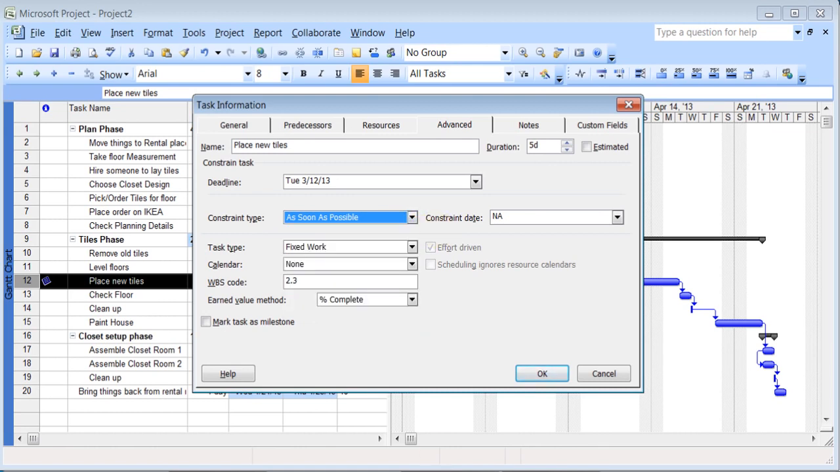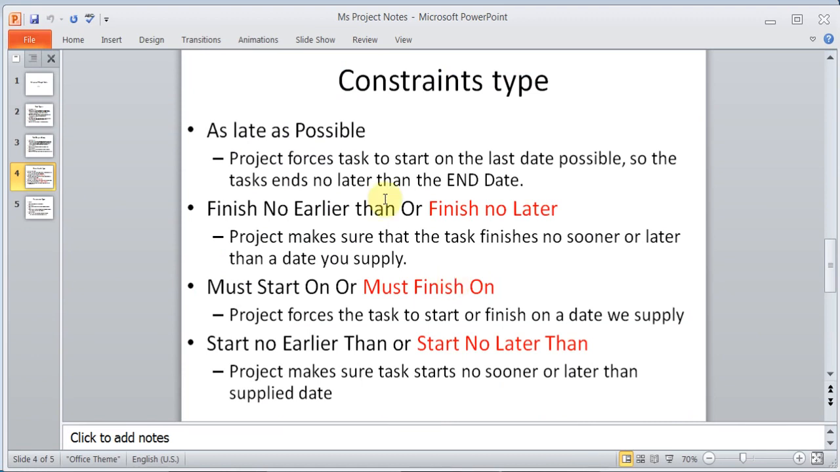To look at it, I'll bring up my PowerPoint. One constraint type is as late as possible. The project forces the task to start on the last date possible, so that the task ends no later than the end date. Finish no earlier than or finish no later than: that means the project makes sure that the task finishes no sooner or later than a date that we supply. Must start on or must finish on: the project forces the task to start or finish on a date we supply.